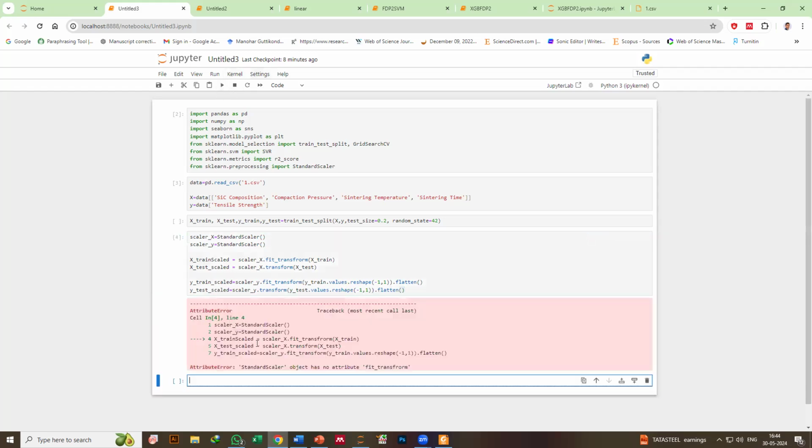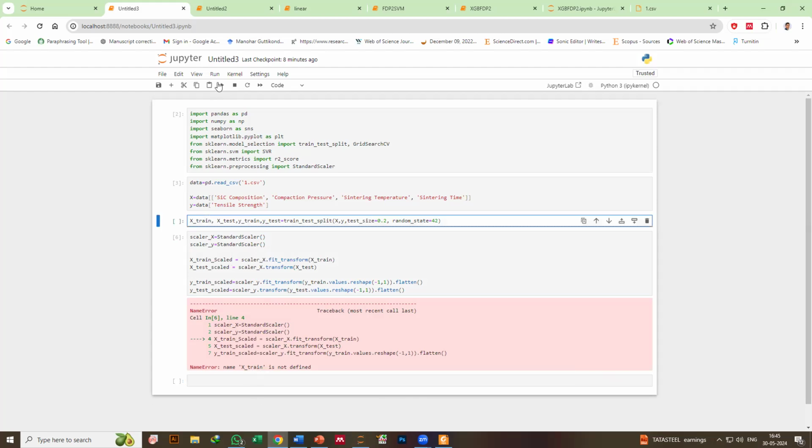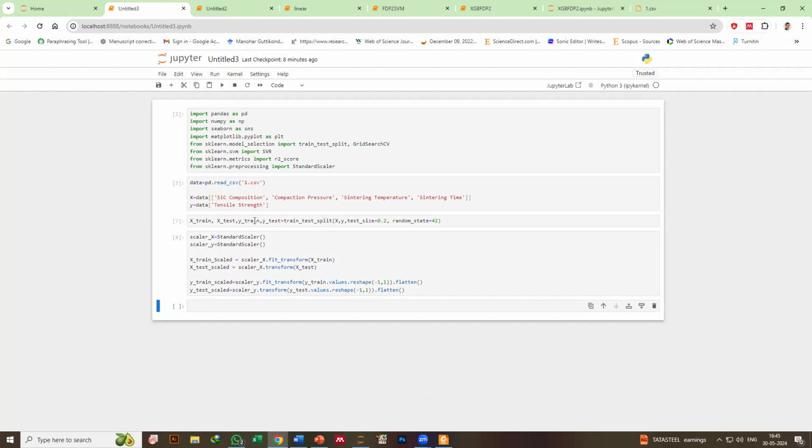So this is the scaling. Fit that from X train. X train is not defined. Yeah. Without execution of this X train, Y test, I executed this cell so that it don't know X train, Y test. So after execution, only it knows the X train, X test values. So now it knows the X train, so it executed.